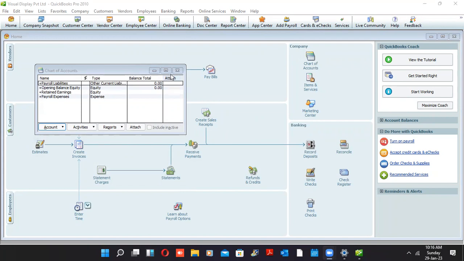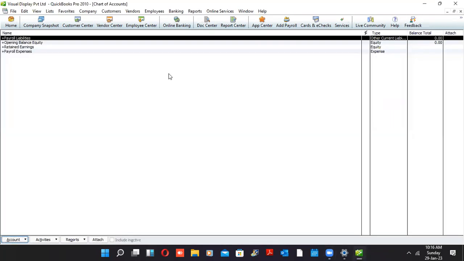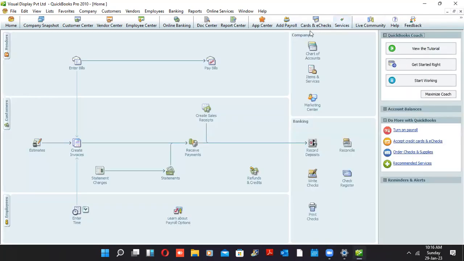Right. Now in your company, this chart of accounts is like the backbone of your company. Not only in QuickBooks, in every accounting package, everything lies on this chart of accounts. So when you are preparing the chart of accounts, you have to be very careful about the account type, right?